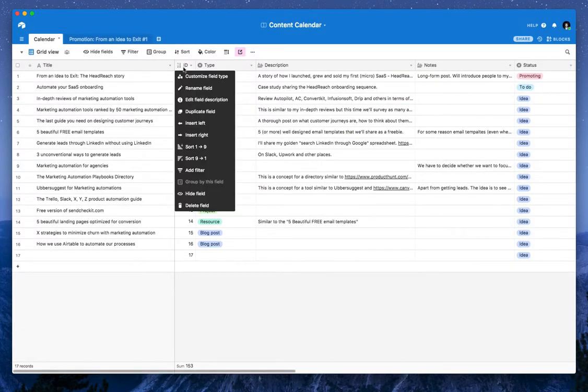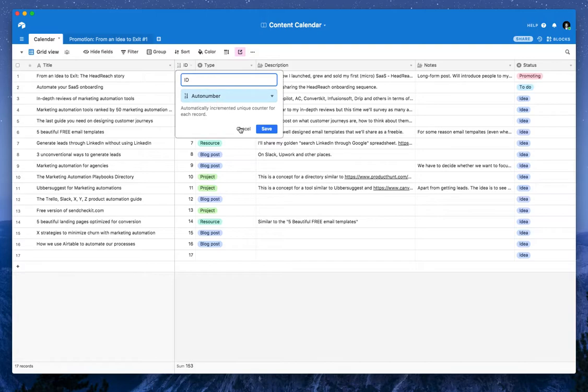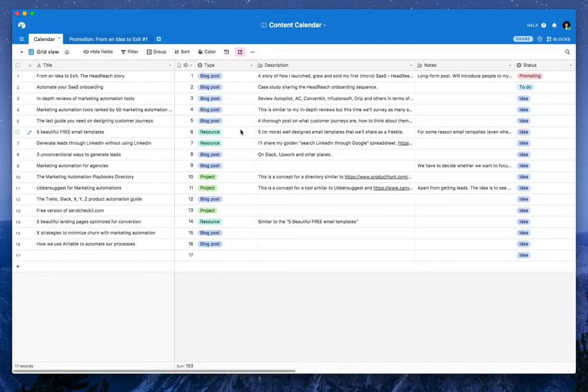In Airtable you can use the auto number field, or just basically copy and paste my template, which is available on the Airtable universe.